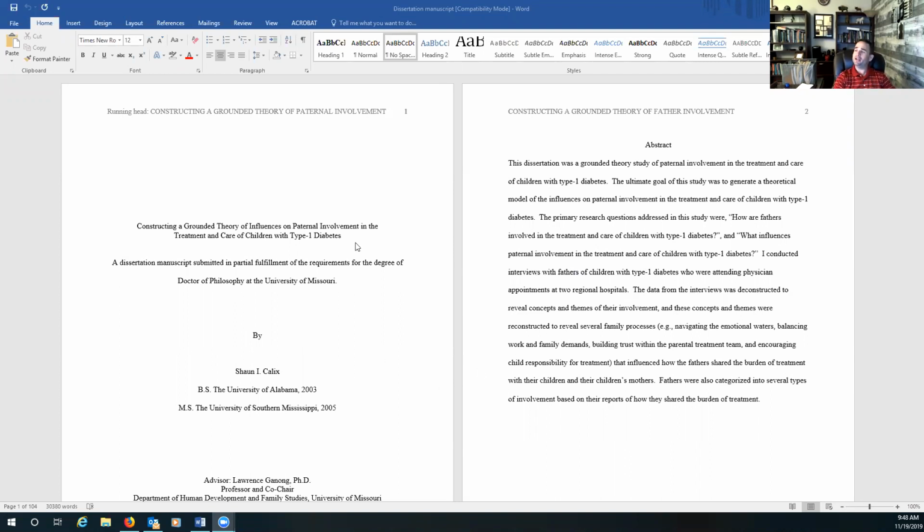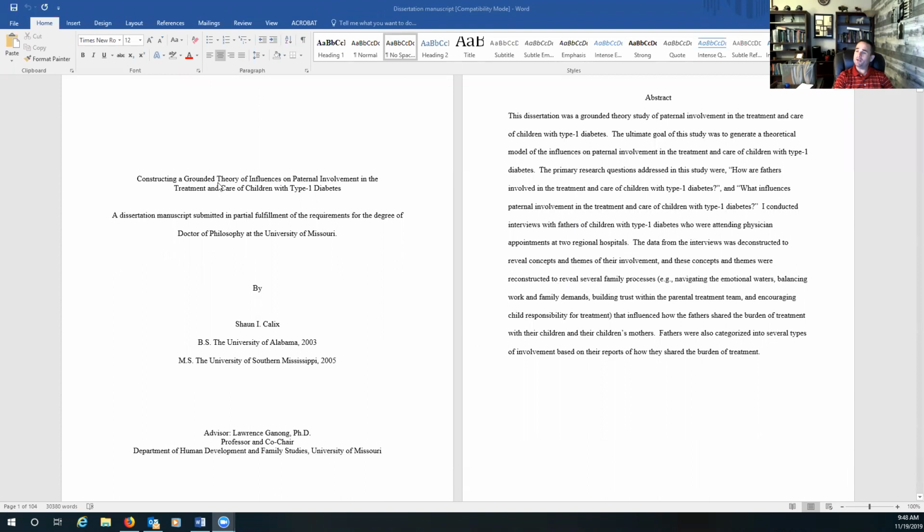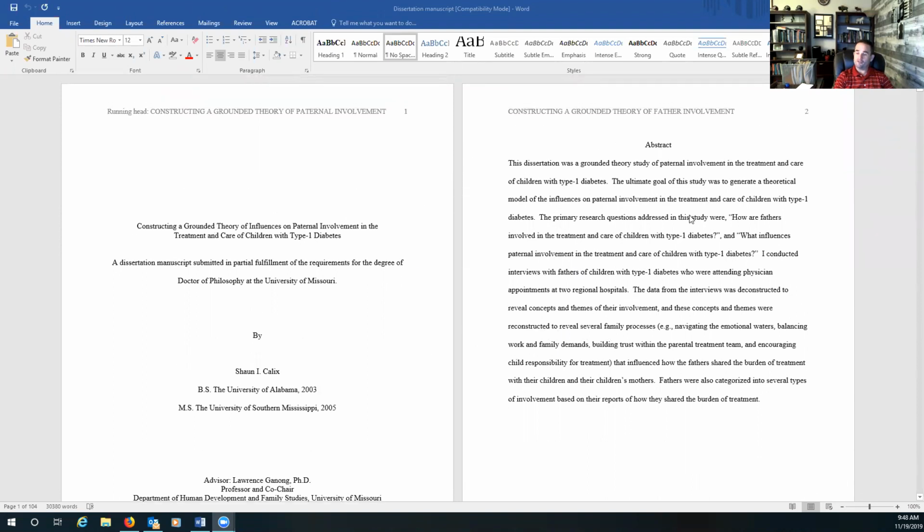All right, so anyway, you can go ahead and use this formatting just in terms of general how the page is going to look. I'm not going to focus on it for most of your papers.